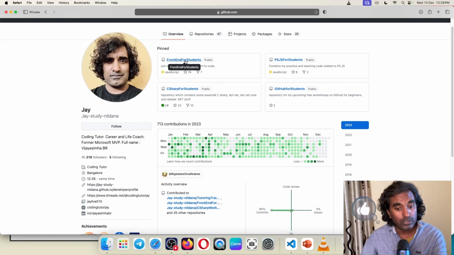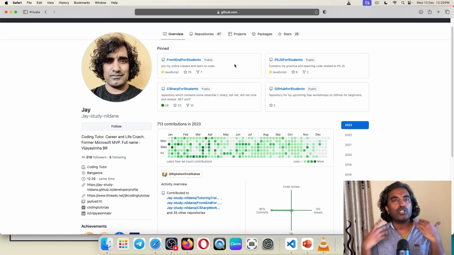And of course you can also showcase your repositories. I have some open source repositories, I have some public repositories for my students. Again, you can see some of them have been starred, so people seem to like that or something like that. So this is another way you can showcase who you are and what you are.